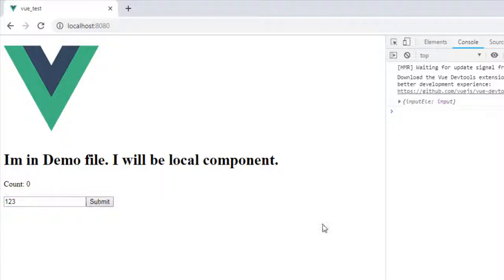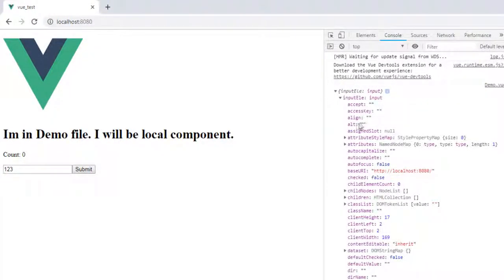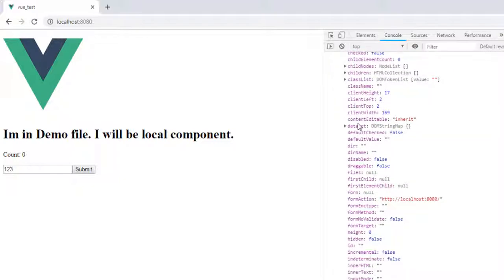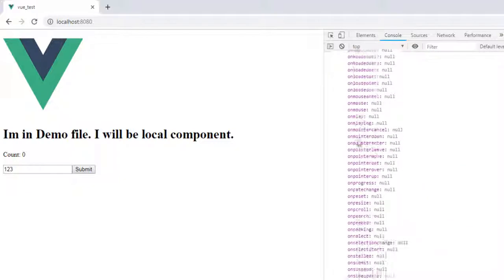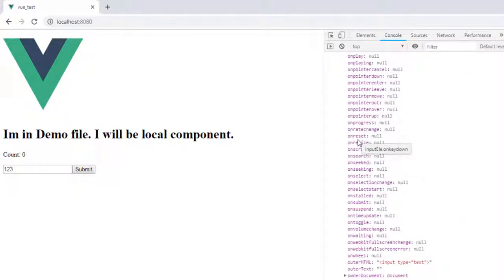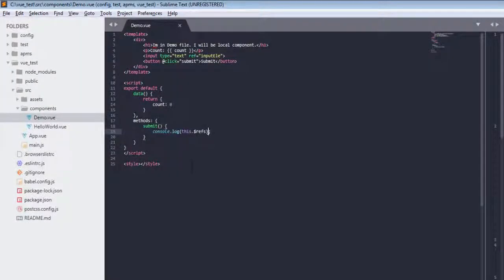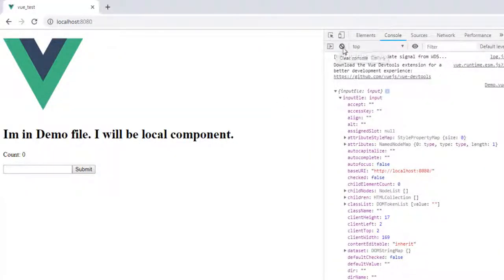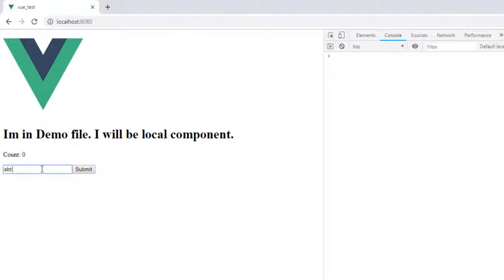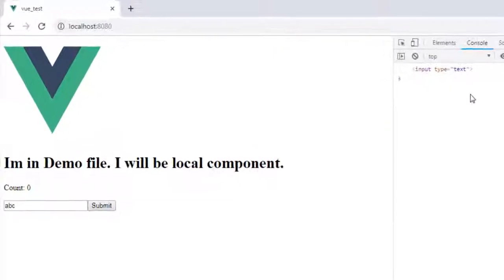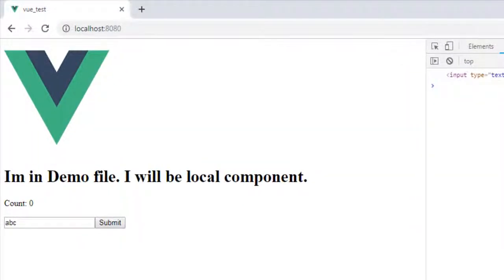1 2 3, and submit, and we have an object, and there's one input element, and we have something like this, all these properties. And instead of doing this, I can also reference it like this.$refs.inputElement. And here let's clear the console and type ABC, and we get our input.